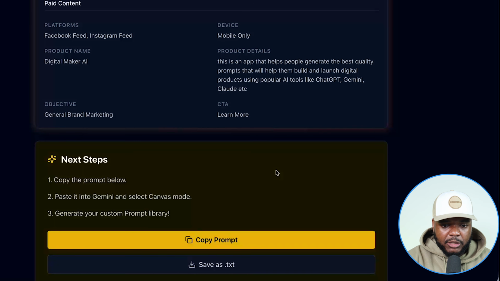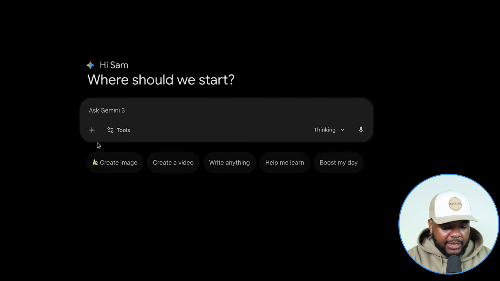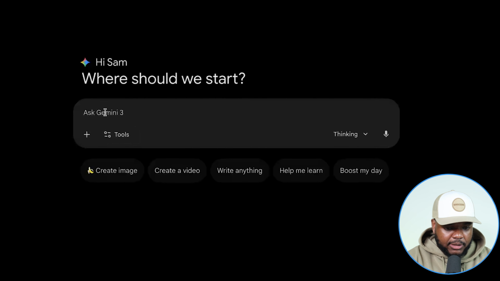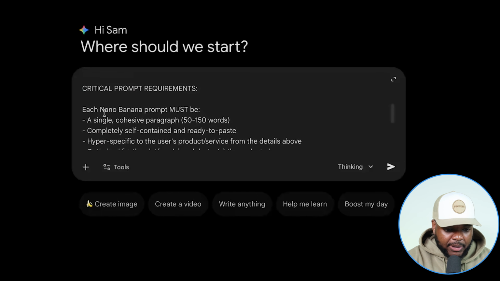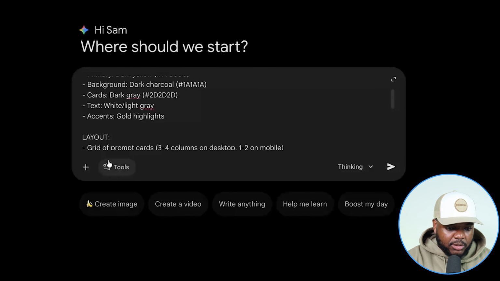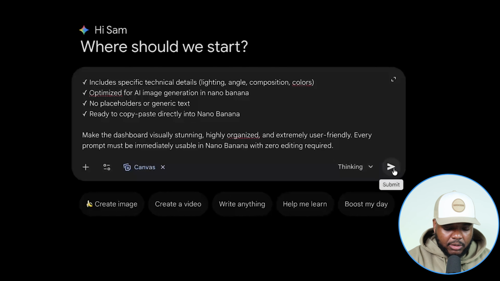But now that I've got this prompt, I'm just going to go back over to Google Gemini. And we're going to do exactly what the prompt builder said. So I'm just going to paste everything in there just like that. You're going to see a lot of text. Don't worry about it. You don't need to read it. All you need to do is click on tools, click on canvas mode, and then click on submit.